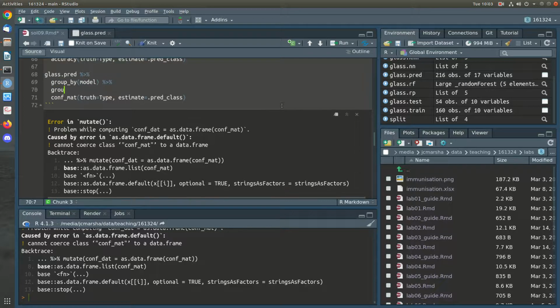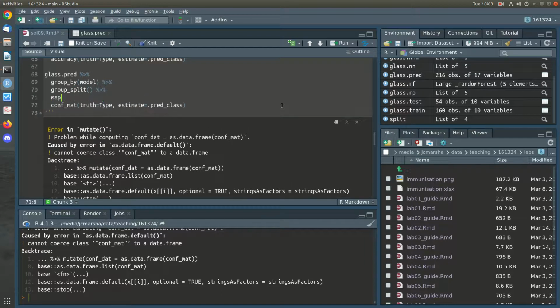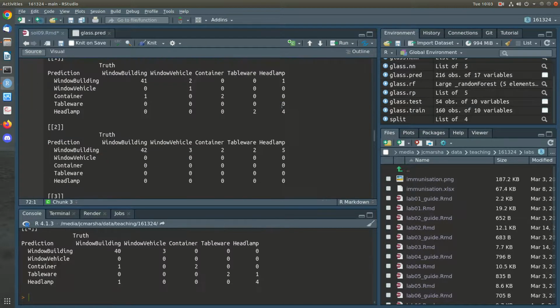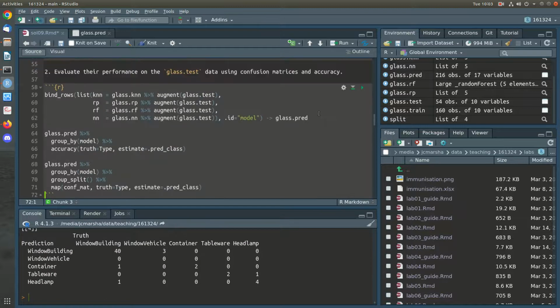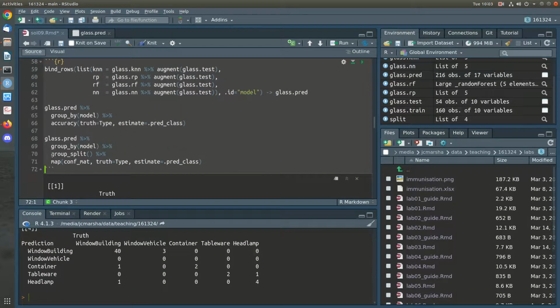in fact, what I'm going to do is I'm going to group split, and then run map, and then run the confusion matrix with truth equals type, estimate. Let's see if that works. There we go.